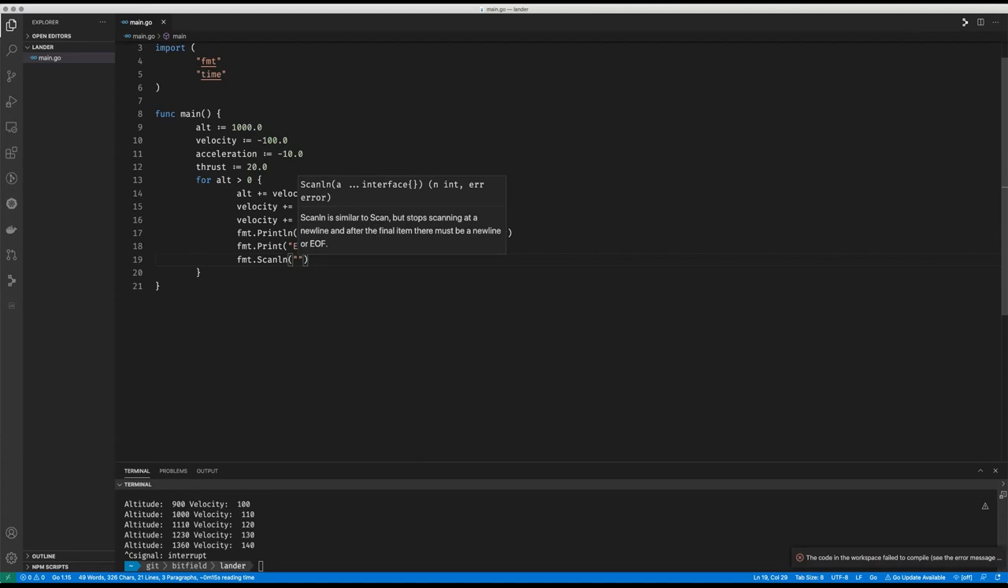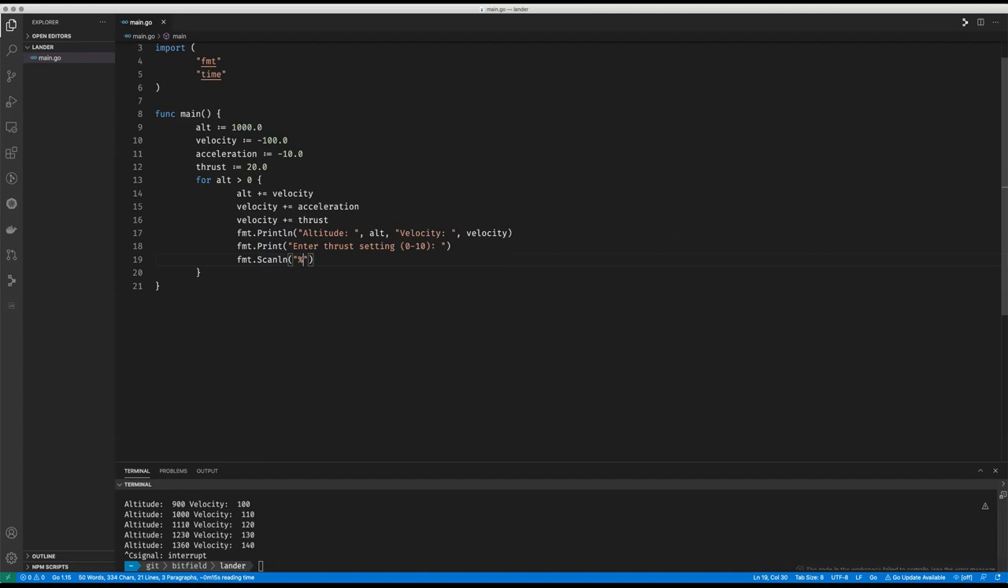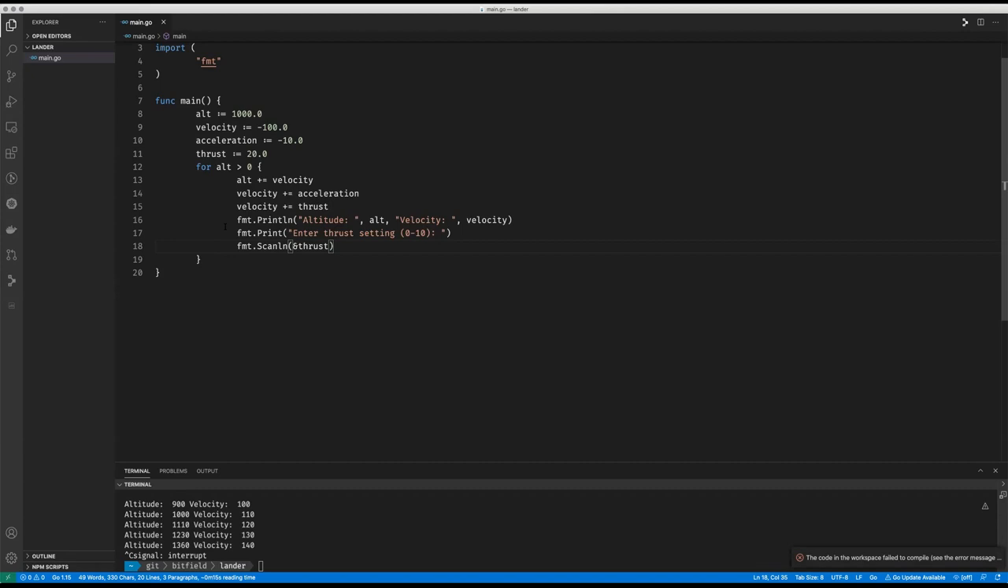Do we need that? You can just point that to the thrust variable. How does this work? So you put an ampersand thrust. Oh yeah, okay. So we're going to read that value. Yeah, and then we could use it.